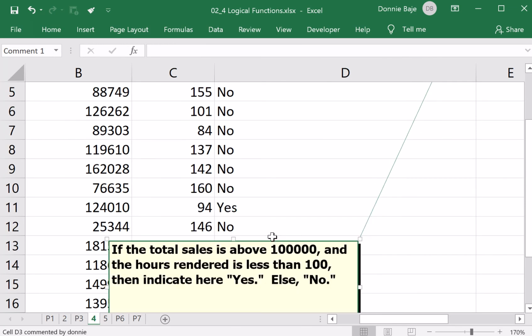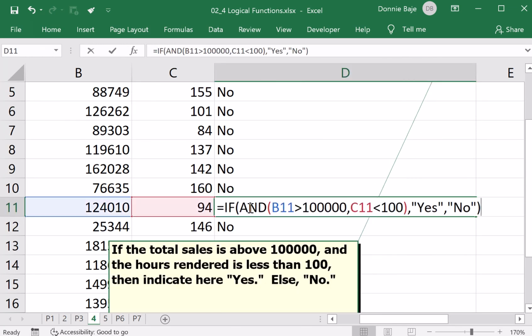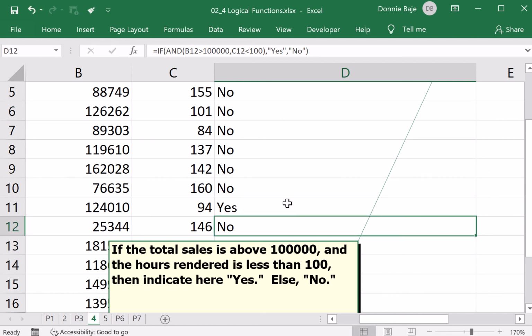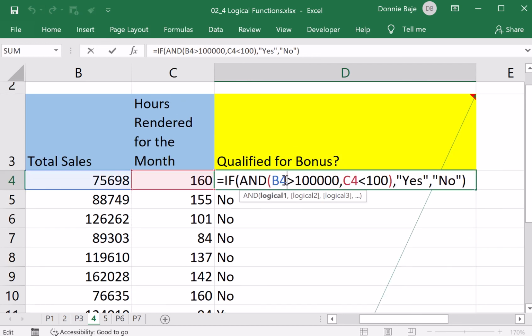Let's look for a yes. This one is a yes because the first one, the sales, is more than 100,000 and the hours rendered is less than 100. So that's why you got the yes for an answer. So AND function combines logical tests together.